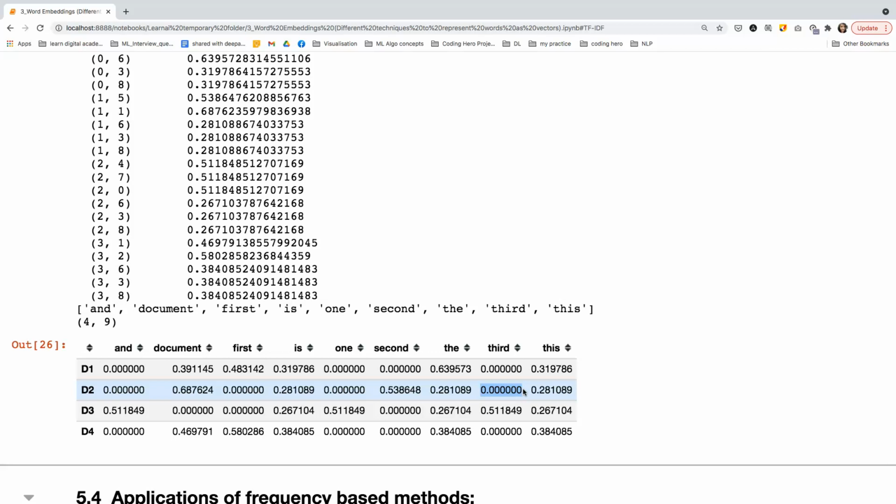So in this tutorial, we covered hashing vectorizer and TF-IDF and the limitations of TF-IDF, as well as what were the limitations of the count vectorizer. So we'll meet in the next class, guys.